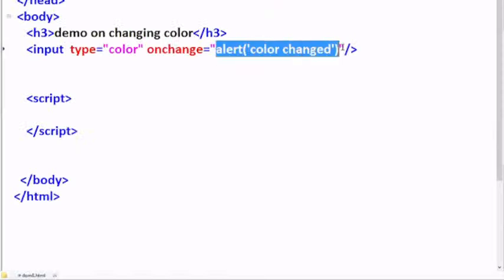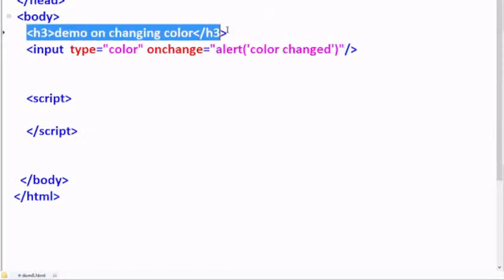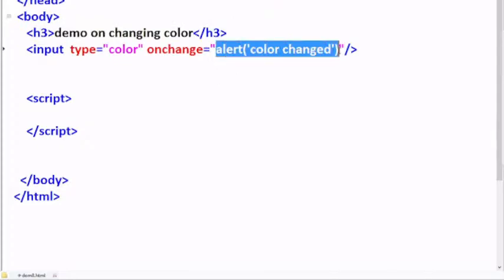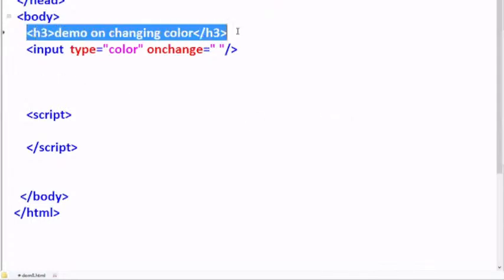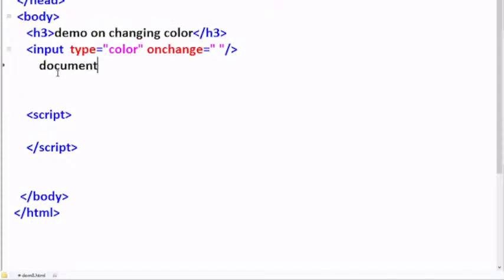In this alert place, the H3 tag color try to change. The only testing event working or not. Remove this one. First I'm writing here open code, sir. I want to get the object of H3 tag. So which method? Query selector once again.